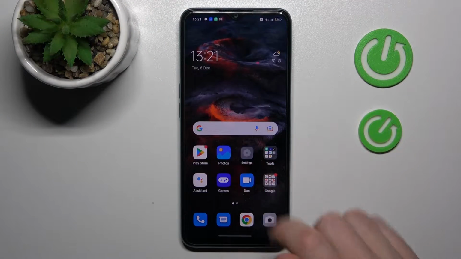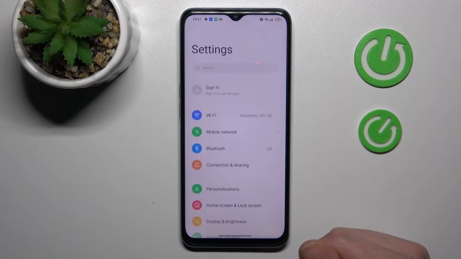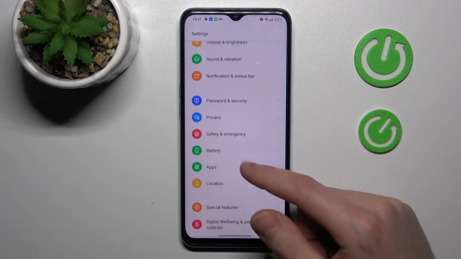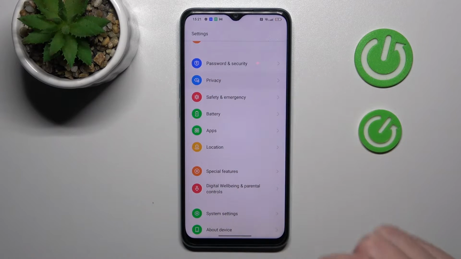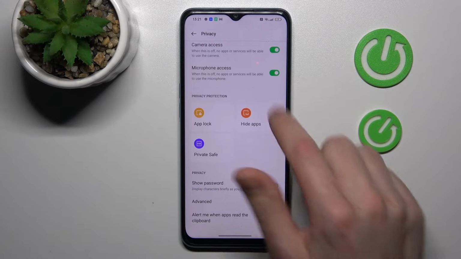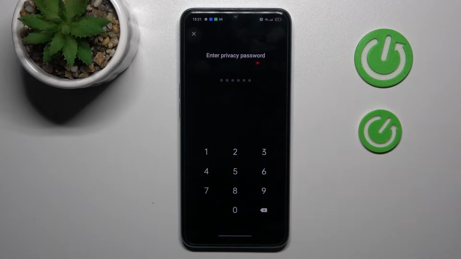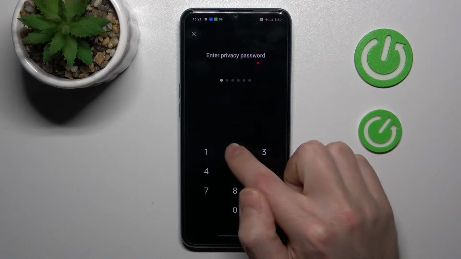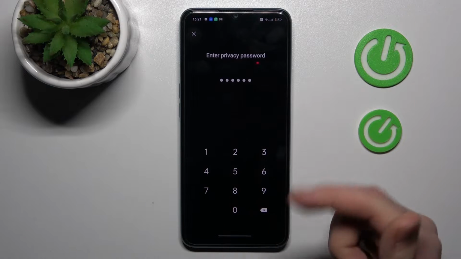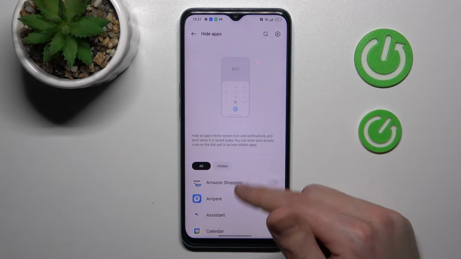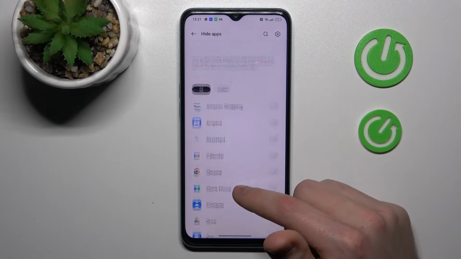First of all, open your settings and scroll down and find the privacy option here. Now choose hide apps, and first of all you need to enter your privacy password. If you don't have a privacy password, you need to set it up first, and then go into the hidden apps option.